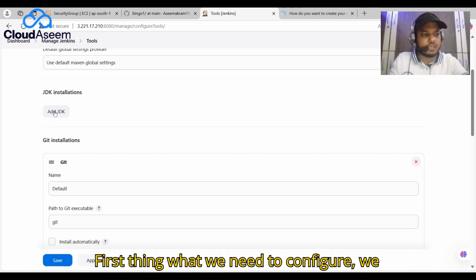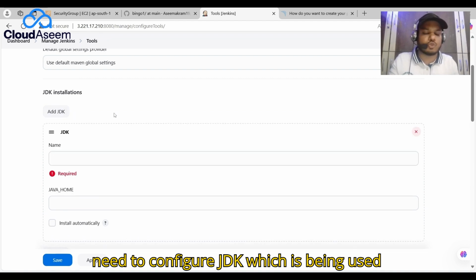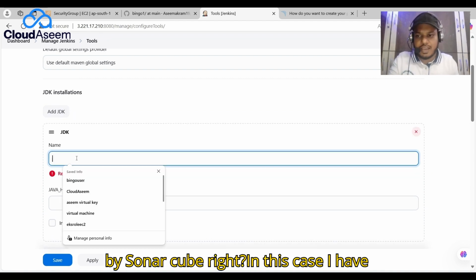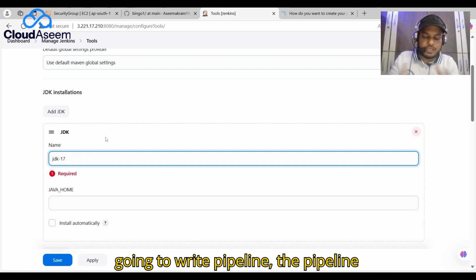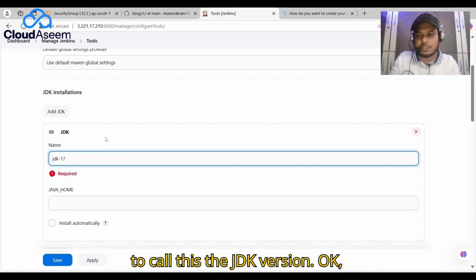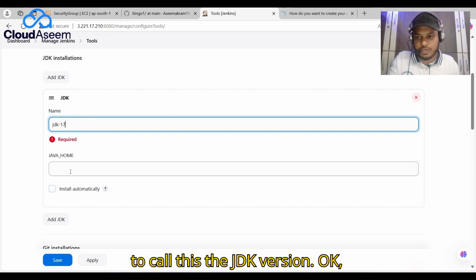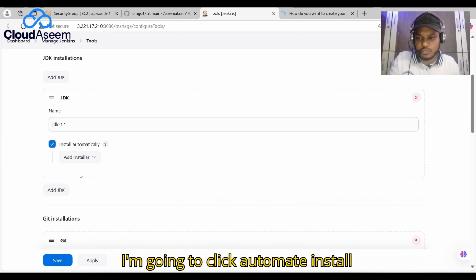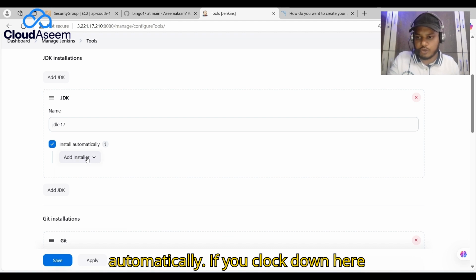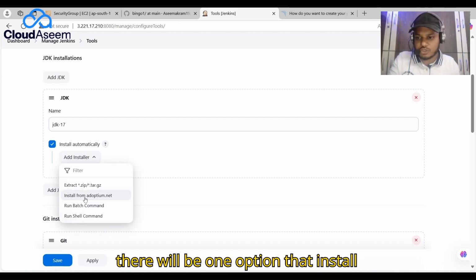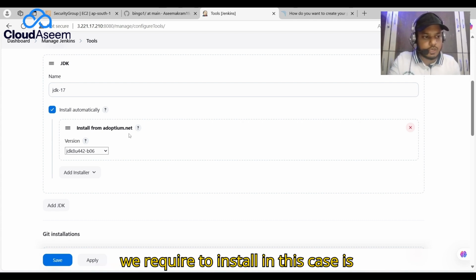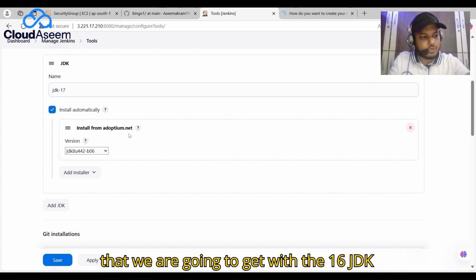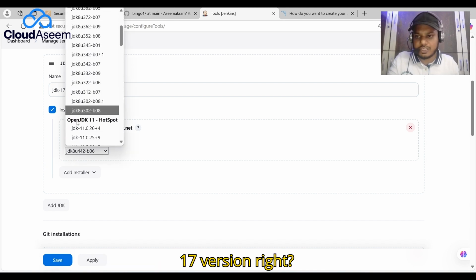The first thing we need to configure is the JDK, which is used by SonarQube. In this case, I have to define a name which I'm going to call in my pipeline. When I write the pipeline script, through that script I'm going to call this JDK version. Then I'm going to click install automatically. If you scroll down, there will be an option to install from adoptium.net. What kind of version do we require to install? In this case we are going with JDK 17.